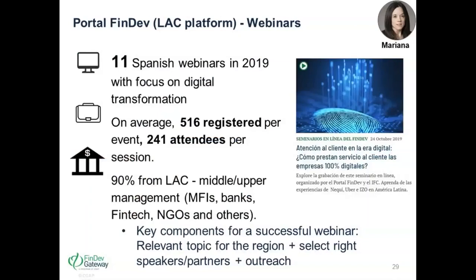On average, we had 516 registered per event and 245 attendees per session. We even reached a record high of 719 registered and 349 attendees in one of the three last webinars we conducted jointly with the IFC. These numbers are really high for the sector, showing that there is a demand for this type of knowledge sharing opportunities. And well, who attends our webinars?